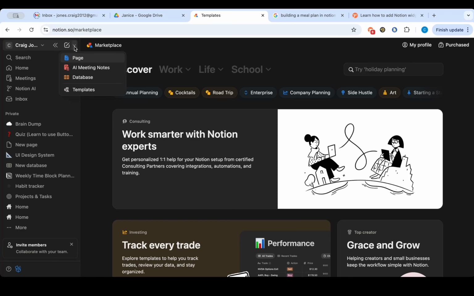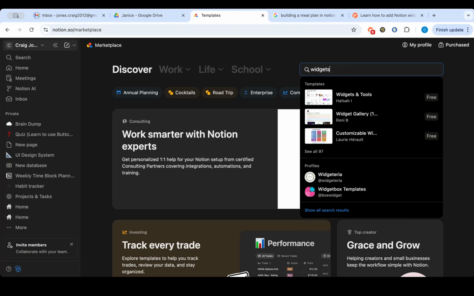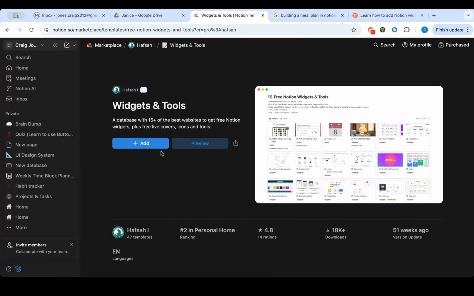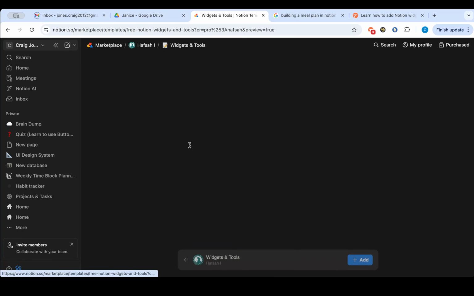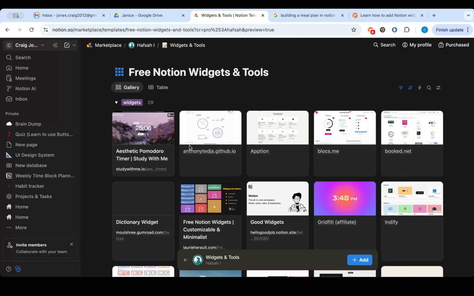This narrows the view to widget-ready templates and integration collections, saving you time and ensuring what you pick will embed smoothly within a Notion page. Among the results, click Widgets and Tools. This collection groups popular widget options and tools that play nicely with Notion. Inside, you'll see previews and descriptions so you can quickly understand what each widget does before adding it. Open any item to view details.